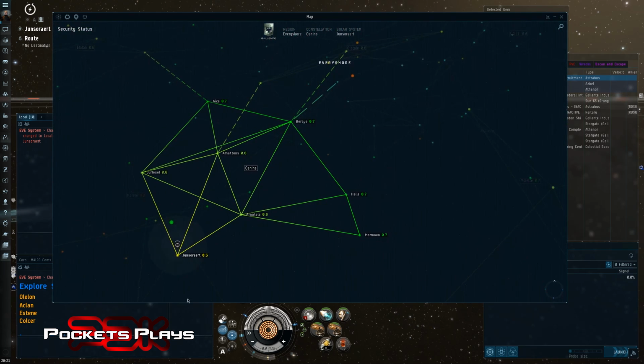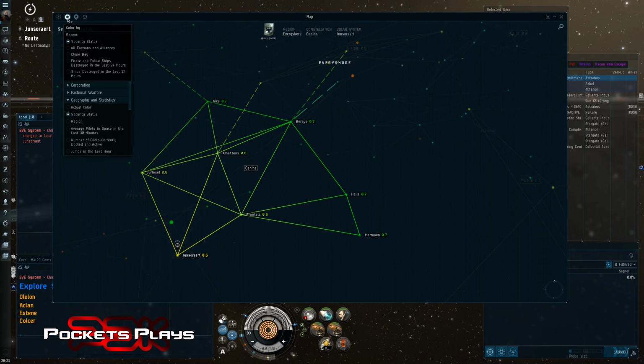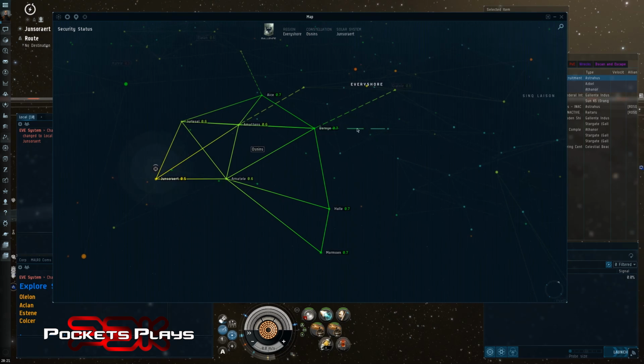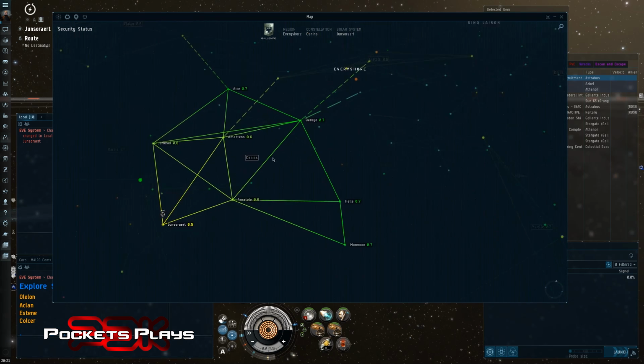What else can we do with this? Right now we have it set up to look at the security status. You can see this is a yellow dot because it's a 0.5. The line changes from yellow to a little more green as we go to Amatins because it's higher up, and even further to Ace and so on. And you can see here it goes from green to blue as we jump into Mies, because it's a plus 0.9. So you can have your security status.